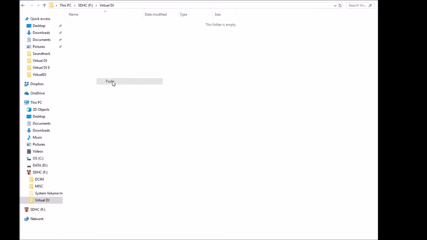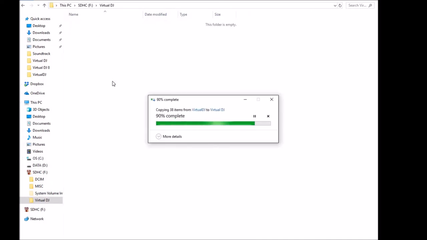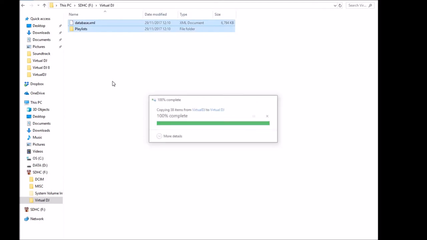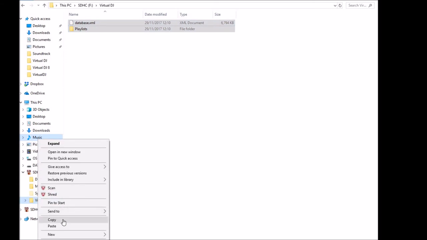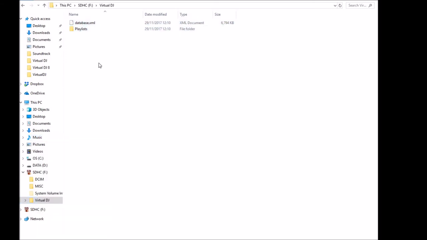Then you'll need to transfer your music, copy music and paste onto the external hard drive. I would consider removing any music from your new PC to avoid database conflicts. Then download the Virtual DJ 8 to your new PC.